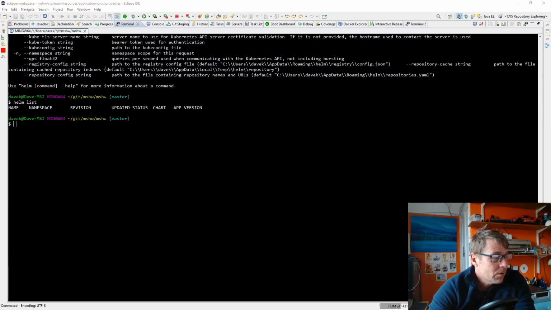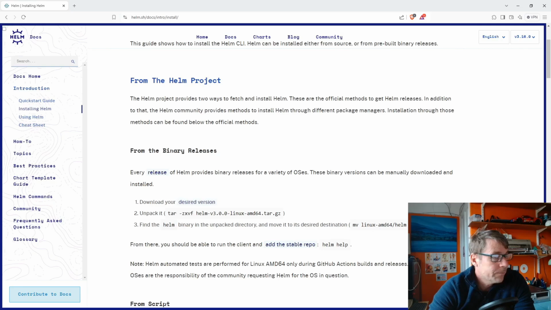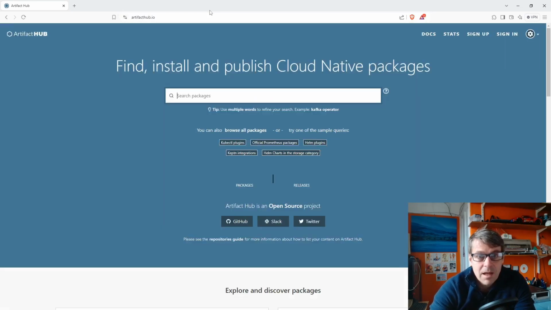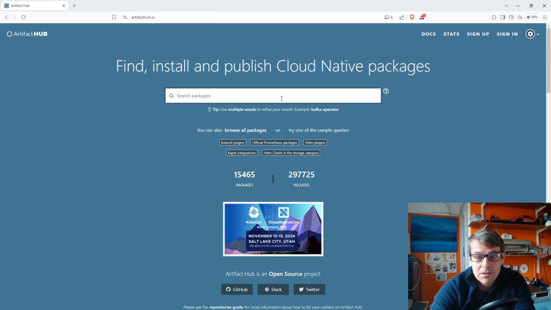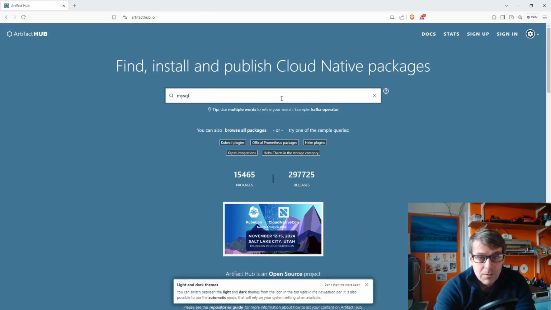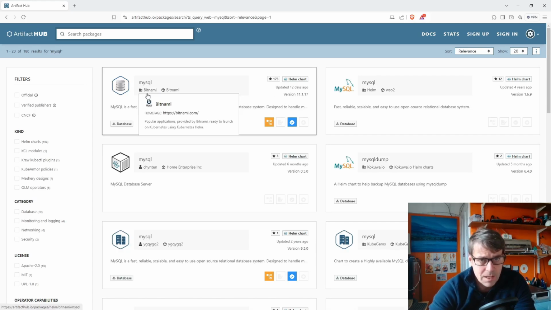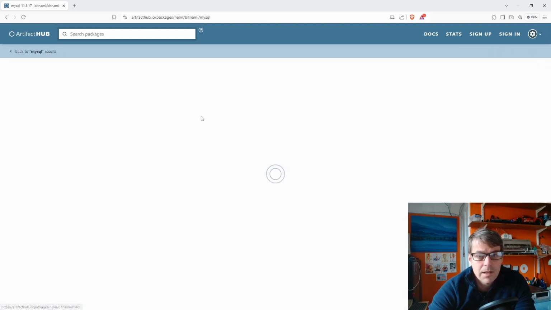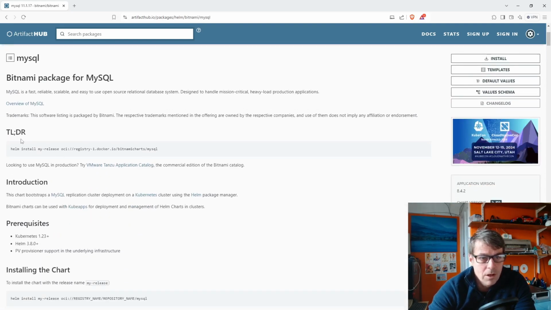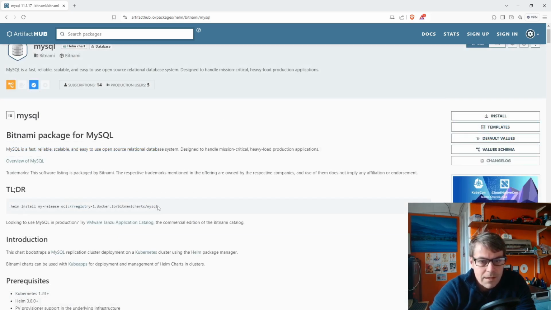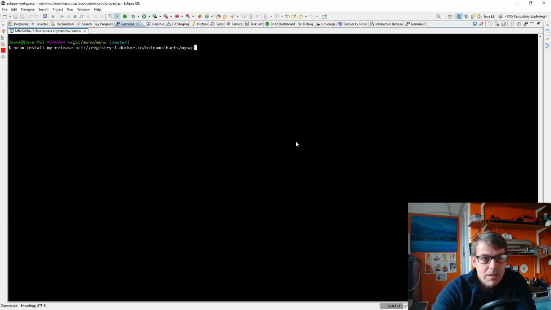Now there is a website called artifacthub.io. If we go to that, we can find Helm charts to install. I'm going to put MySQL in there, and the first one that comes up is Bitnami MySQL. I'll click on there, and if we find the TL;DR, it tells us how to install the chart with Helm. So I'm going to take the instructions from the TL;DR section to install MySQL with Helm and run it there.